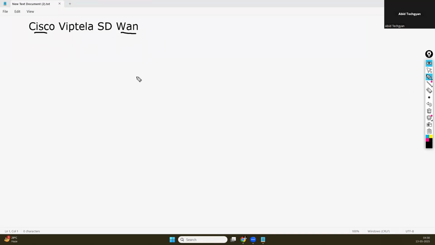Whether it is LAN or WAN, anytime we as administrators, network admins or network engineers, want to do some configuration, what is the first thing we look out for? The first thing we look out for is ease of management, or ease of configuration.